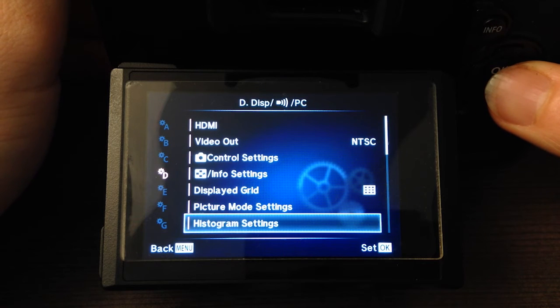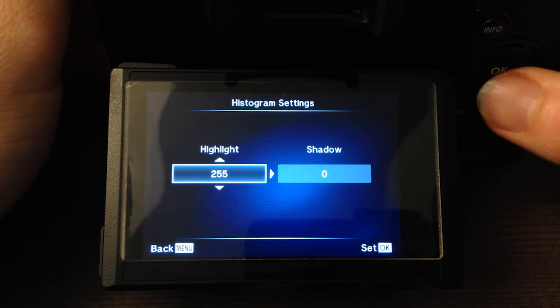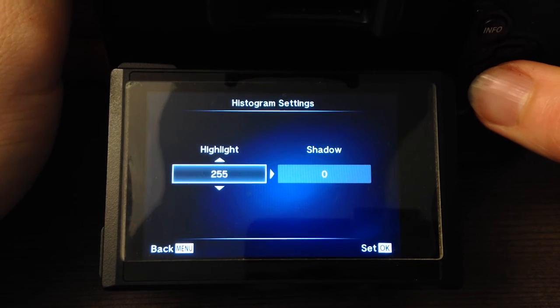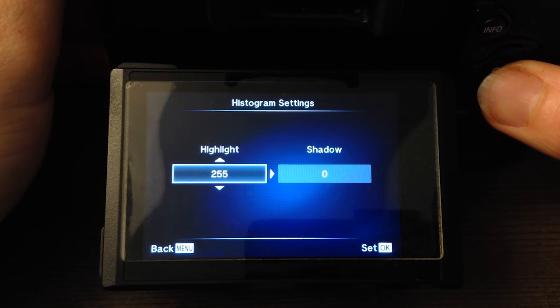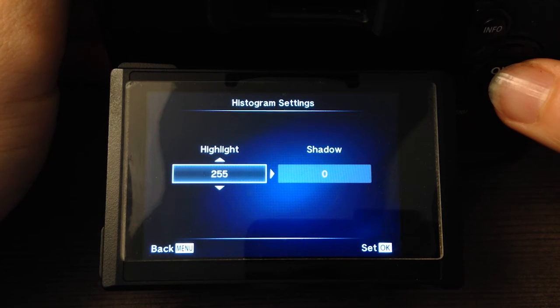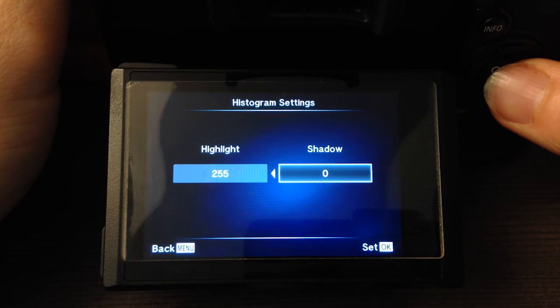Histogram settings. This is set to 255 and 0 by default. This indicates what level your highlight and shadow warnings will show up if you have that selected in your view mode. So this will tell you when your highlights clip. Right now, mine is set to 255. That's pure white. Anything that exceeds that will show me a highlight warning, and same with shadows hitting 0.